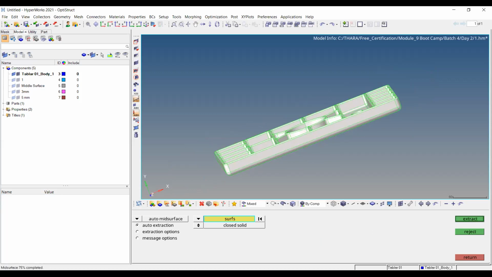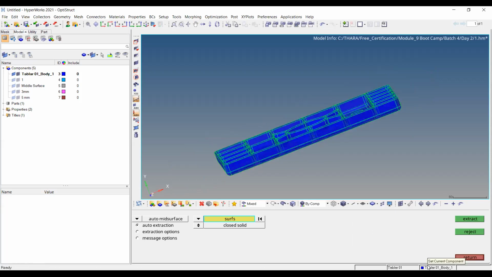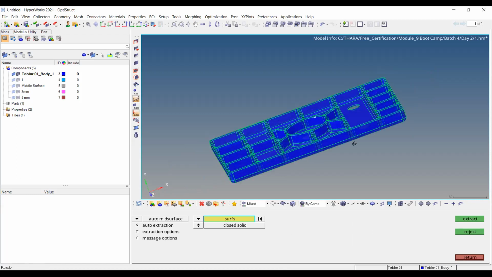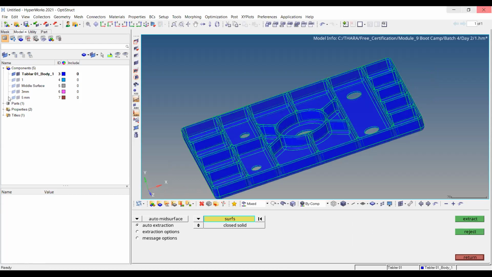See, it is showing 58% completed and 75% completed. How will HyperMesh work? First, it requires a good RAM speed and a good graphics card. Based on these things, your component will work. Okay, the mid surface is extracted.